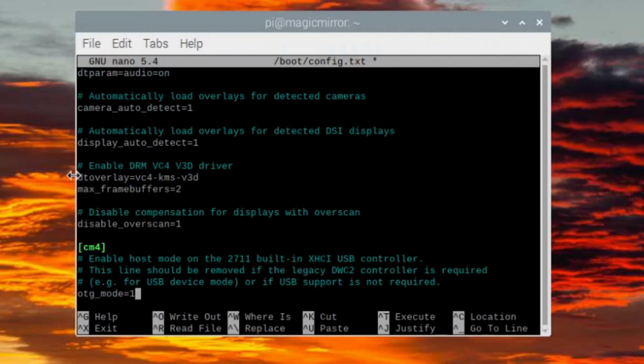And this one. The reason for that is that I found that I had big trouble turning the display off and on if this driver was used. So I had to disable that in order to get my motion sensor to work. So that's a really important one. And then let's save that.